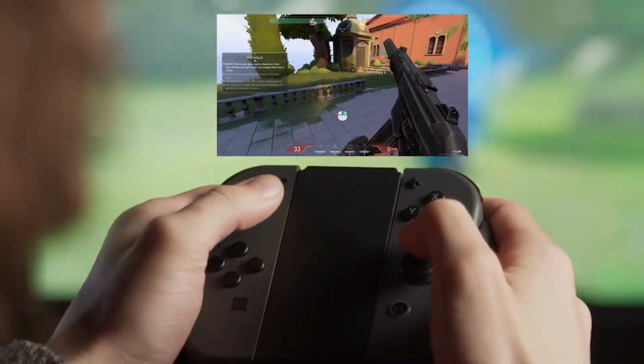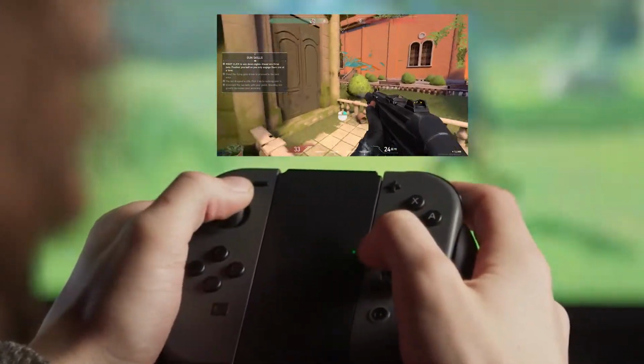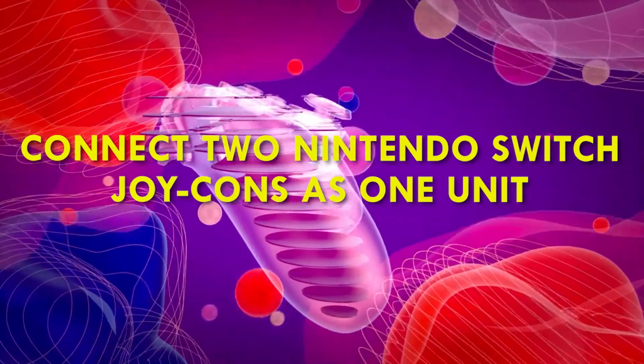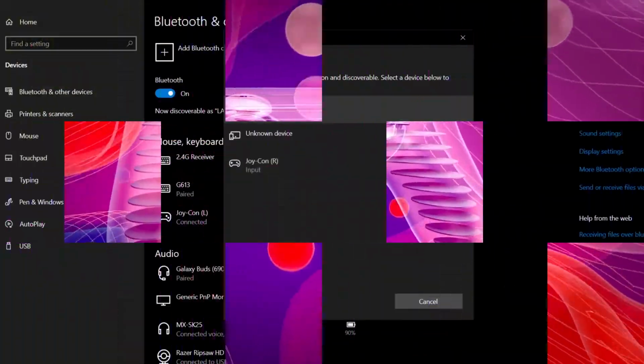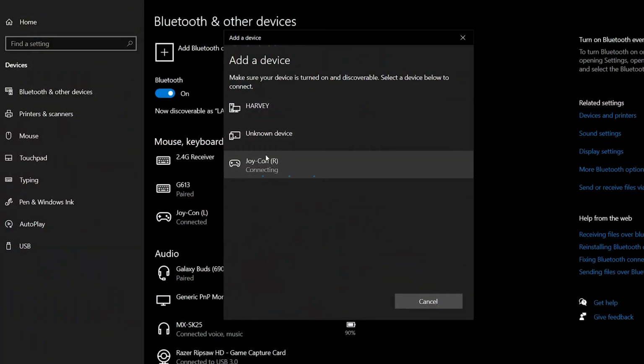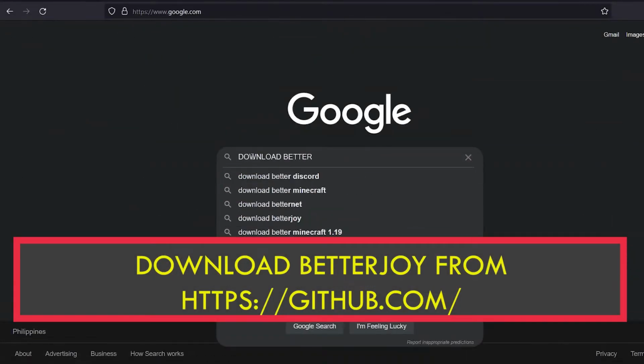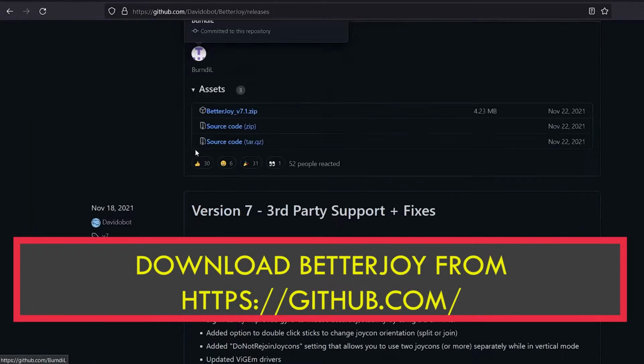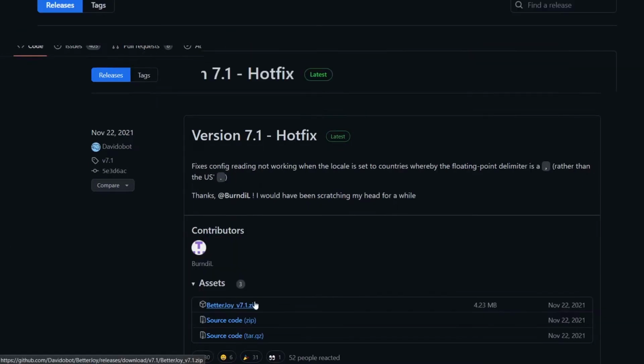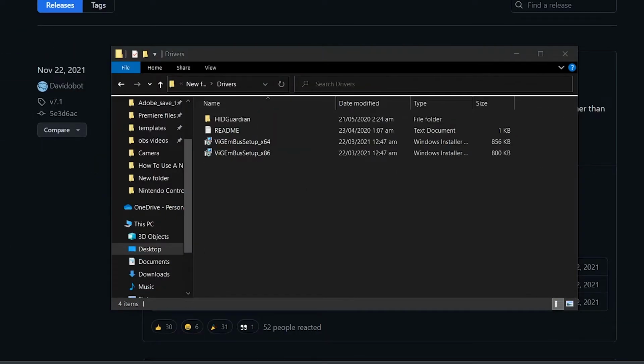How to connect two Nintendo Switch Joy-Cons as a single unit. If your Steam game requires more complex controller support, you should pair both Joy-Cons as a single unit. Here's how. Connect your Joy-Cons to your computer as shown by the previous steps. Download BetterJoy from GitHub. Extract the files to your preferred folder.